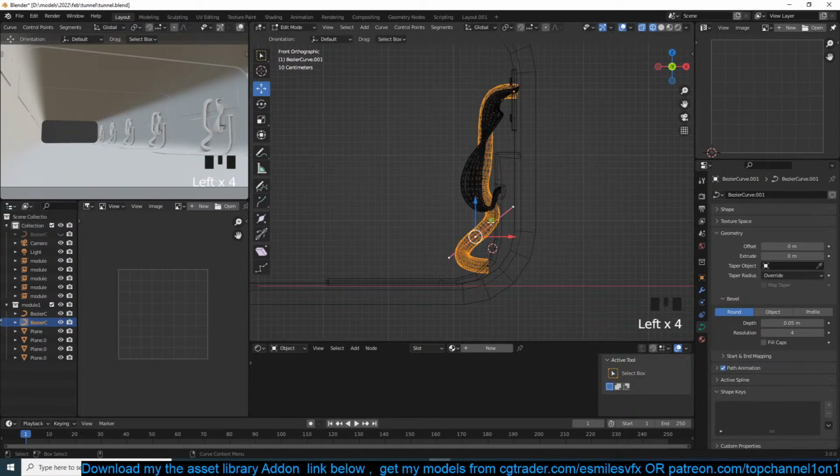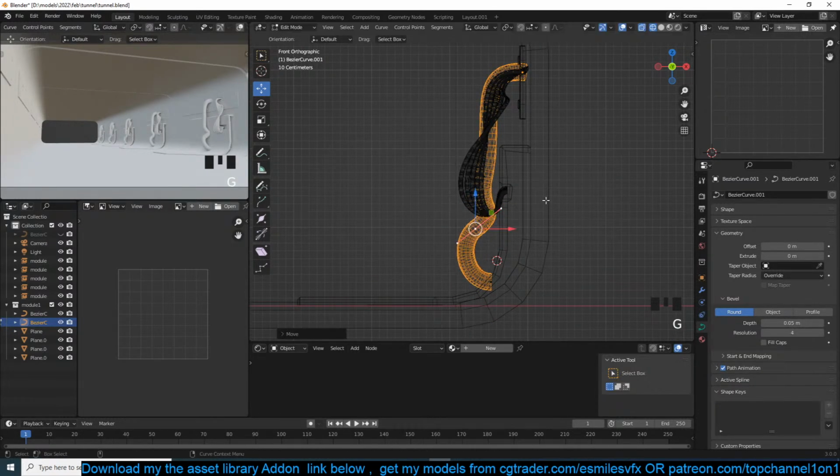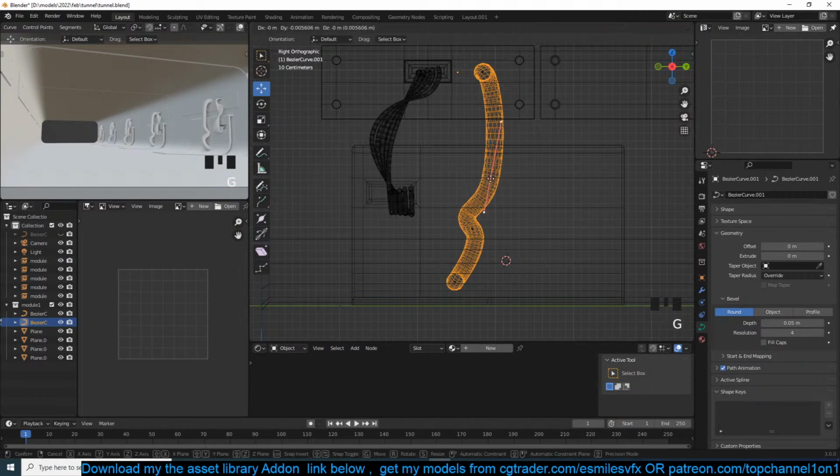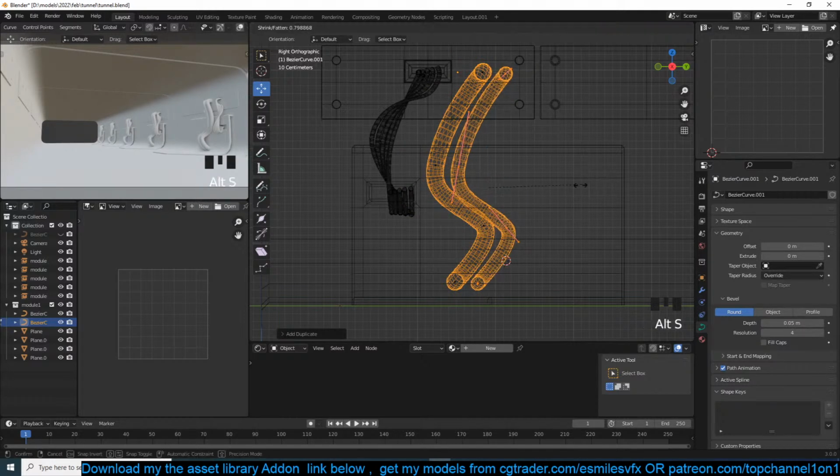I want to see. What is better, Maya or Blender? Well, each one depends on what you're using it for. Each one has some advantage over the other, so let's duplicate this.